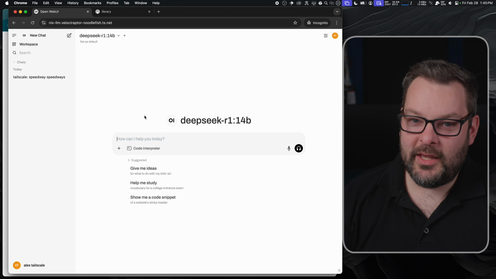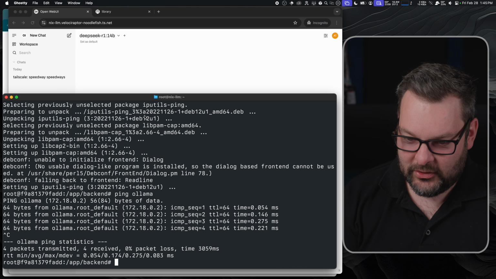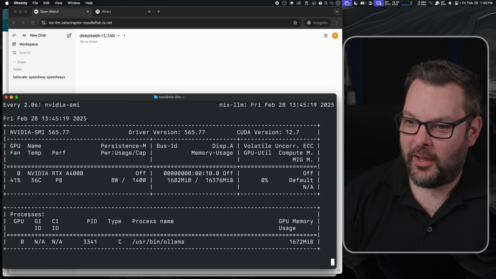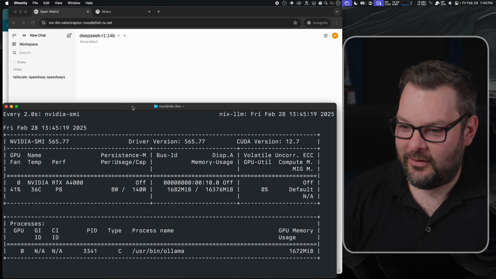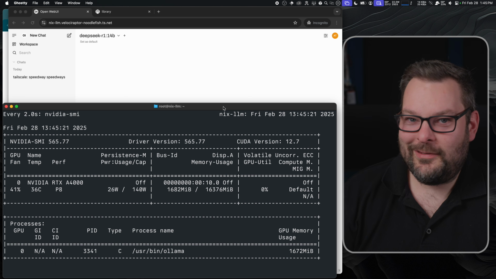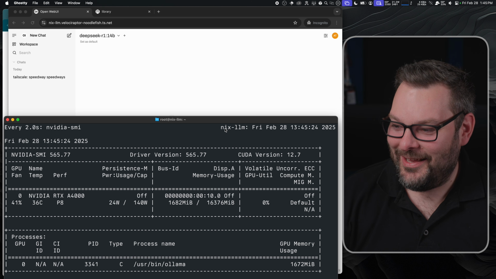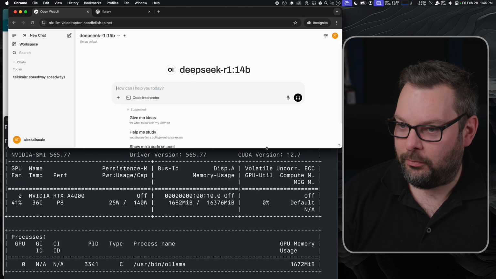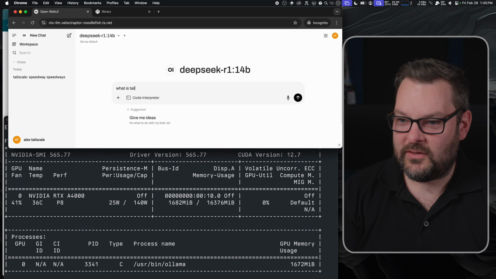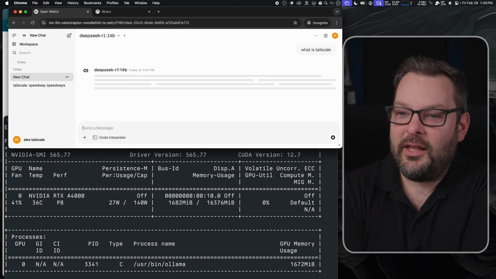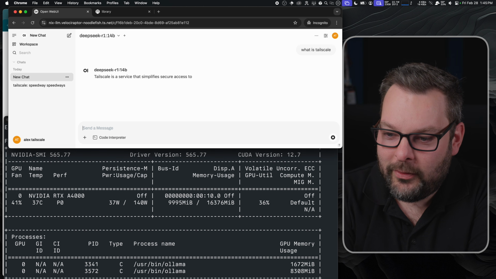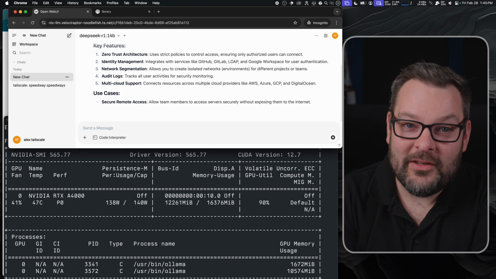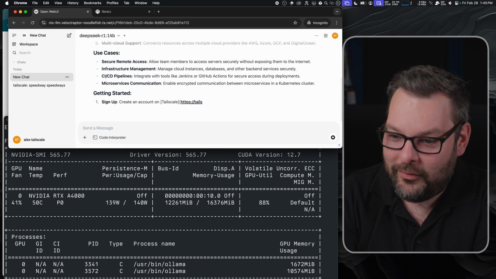Right, 14B is now available, and I just want to bring up what I'm going to type: watch nvidia-smi, and I just want to see things in use. All right, so we can see the Ollama process is currently in there, and if I just bring this up here and type what is Tailscale, let's see what 14B comes back with. Oh, there you go. 14B isn't a half-wit. It's actually capable of explaining what's going on.